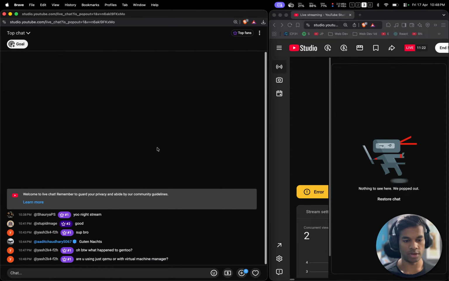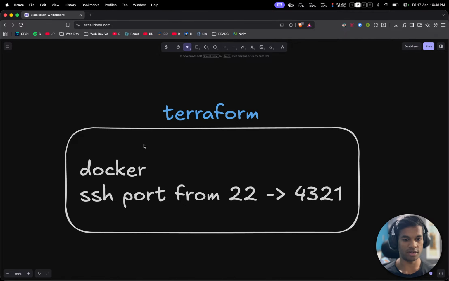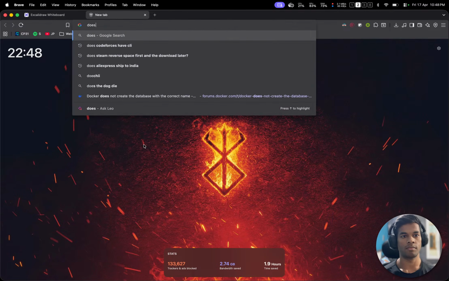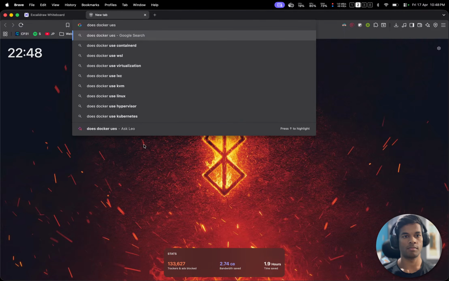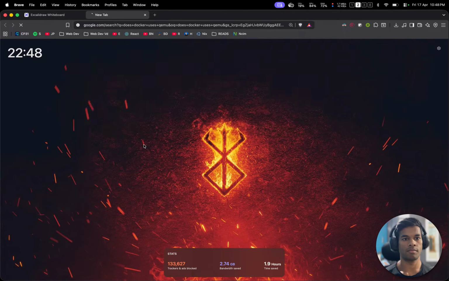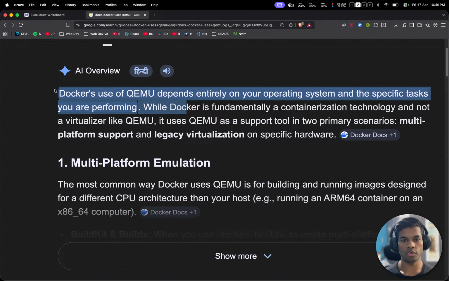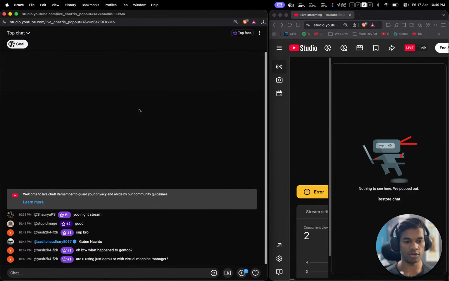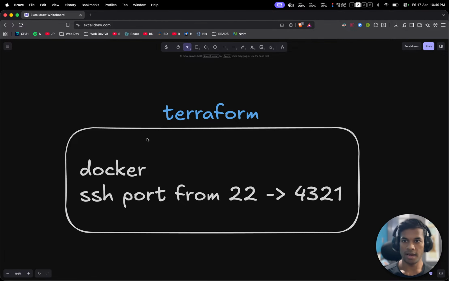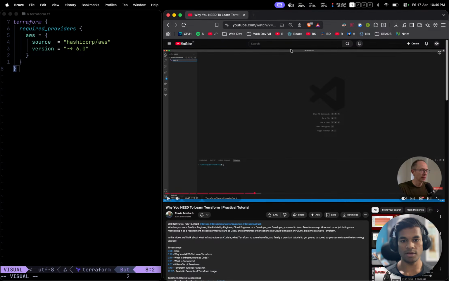No, just QEMU. QEMU is cool. I'm not using any wrapper around QEMU. And also Docker uses QEMU. I think I know. Yep, Docker's use of QEMU depends entirely on our operating system. And okay, QEMU is, I guess, one thing that Docker uses. It could use multiple things. And now already it's getting late. I would like to sleep, so let's continue.